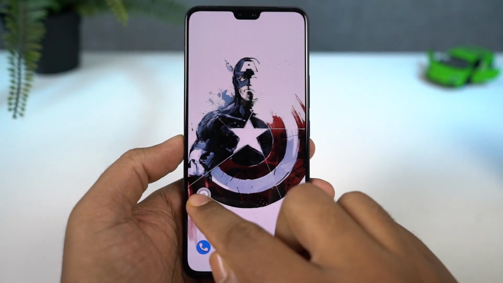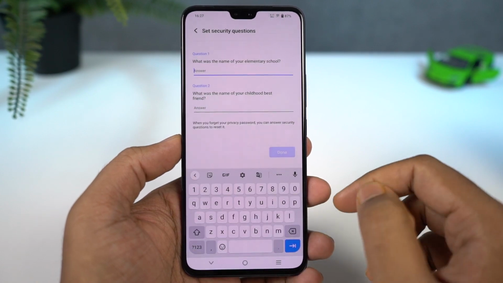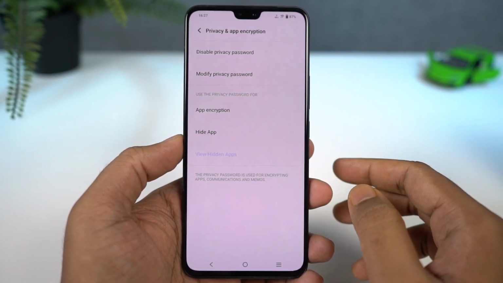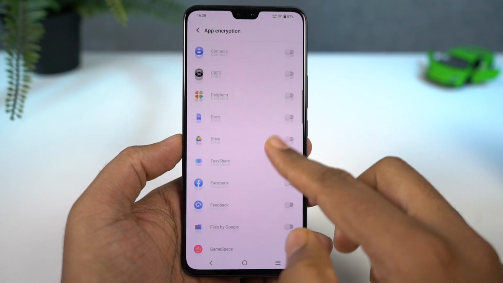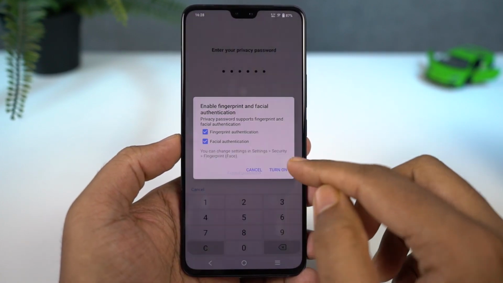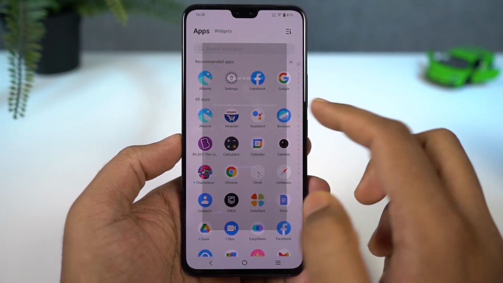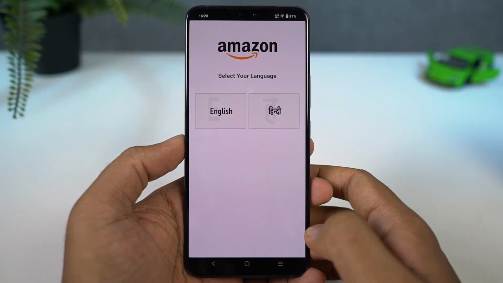Next, I'm going to show you how you can lock applications on your phone. Now this is a built-in feature. You don't need to install any third-party application to do that, and you can lock any of these applications on your phone. By the way, you can unlock these locked applications either with a password, face unlock, or even with a fingerprint scanner. You can configure all that from settings. It's a pretty cool feature that comes built with the phone.